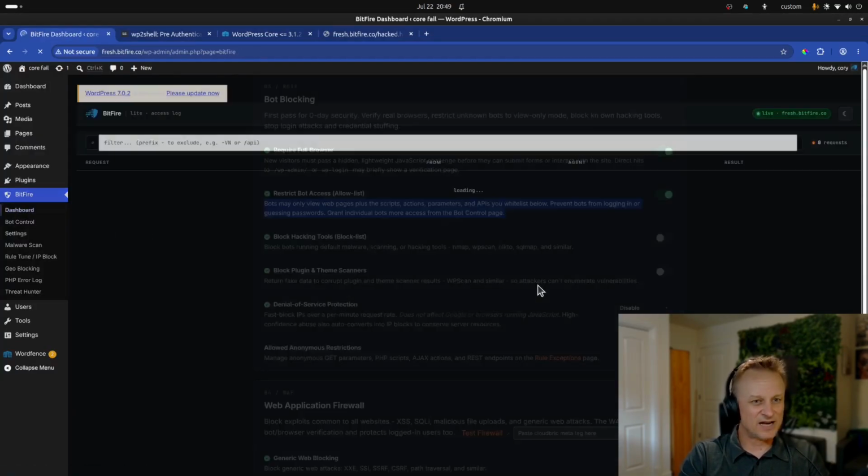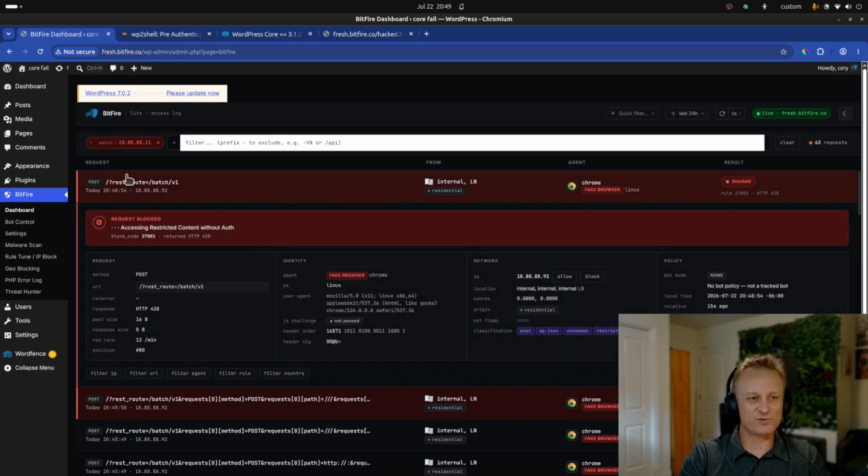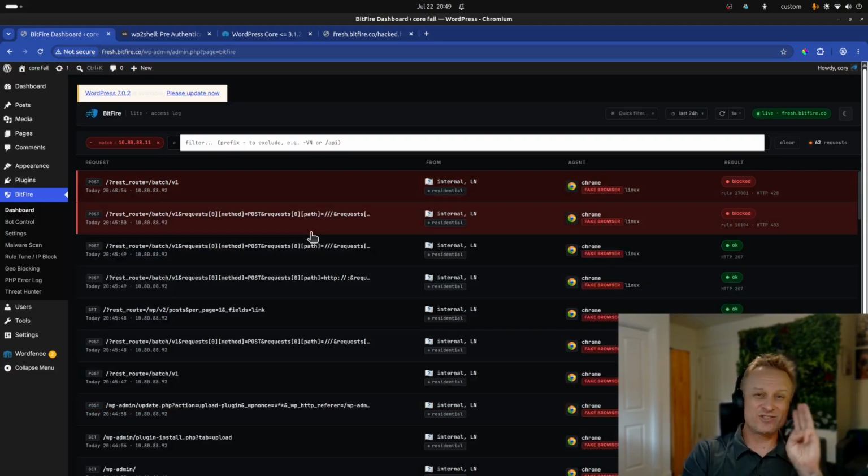If we go back to the dashboard, we can see that the very first request was blocked because the batch API is a restricted API that allows you to modify data. When bot blocking is enabled, you can only hit API endpoints or requests that modify data after you've verified you're a good bot or after you've verified that you can run JavaScript. So that's why this request was blocked. So that's 3 different blocking methods for this exploit.